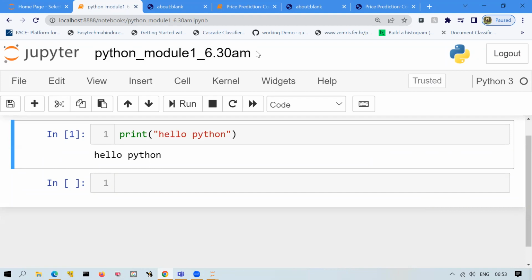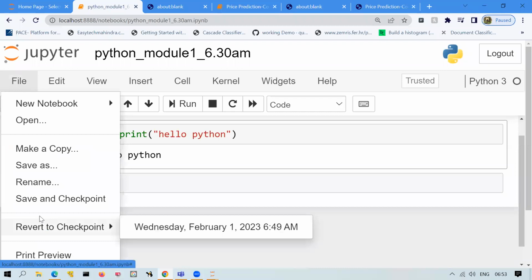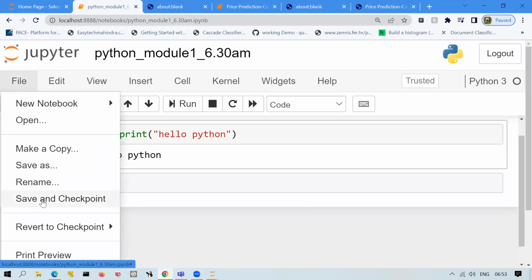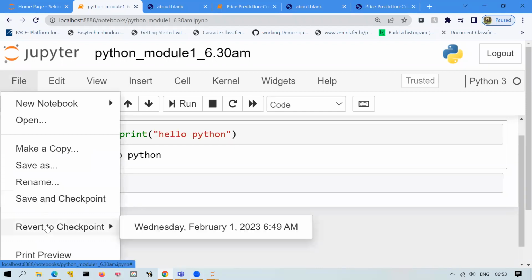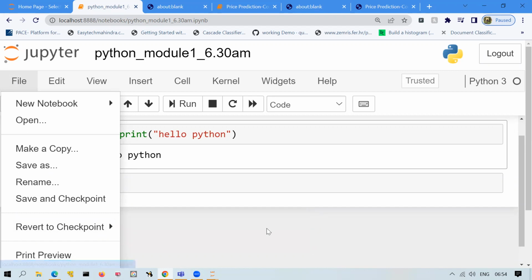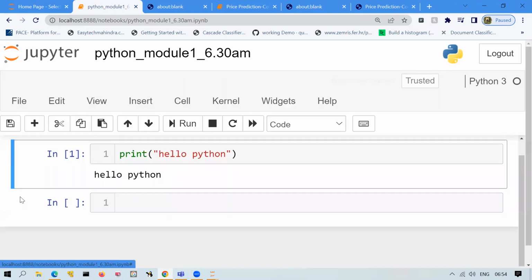How to save? Do not forget to save your work. If you forget also, Jupyter will be auto-saving, that is, save and checkpoint. Can you see this? If you see, revert to checkpoint: last time it created a checkpoint at 6:49 a.m. If something happened and my system crashed, I can go back to this particular timing. So at least till here I can recover. But let's say I have done some very serious development and I want to save it. Do not forget to click on save and checkpoint.